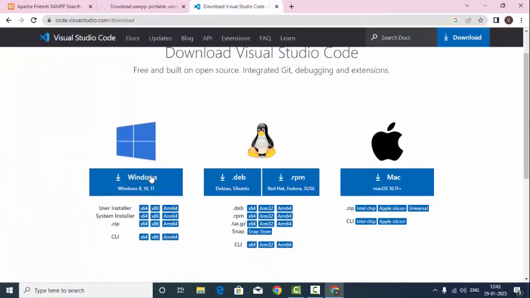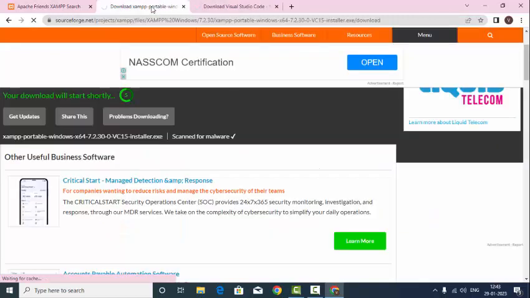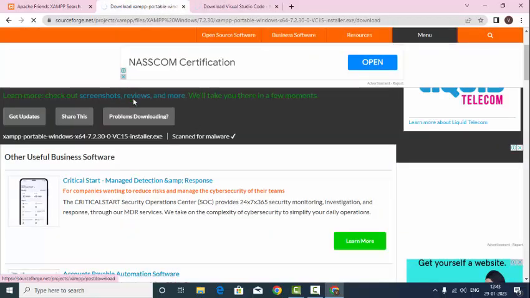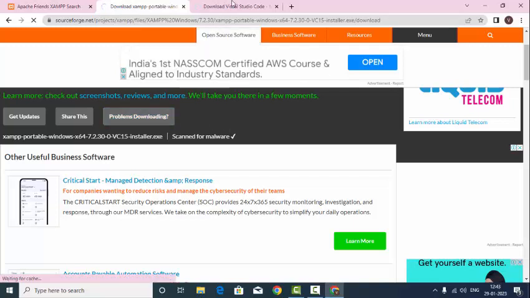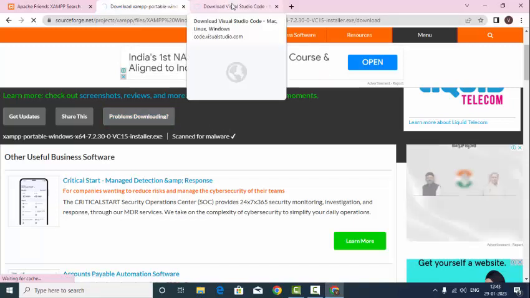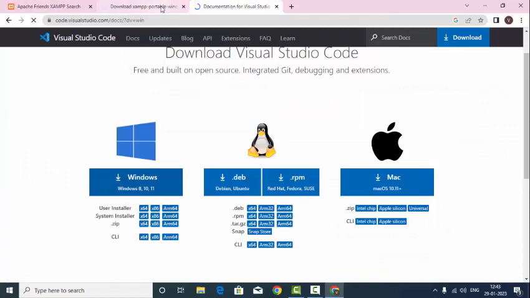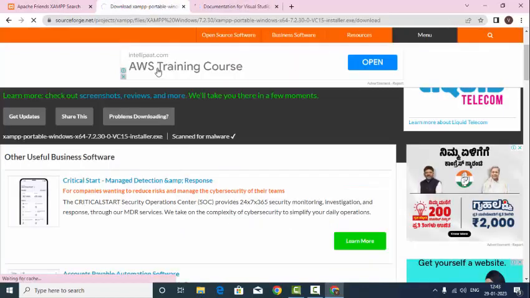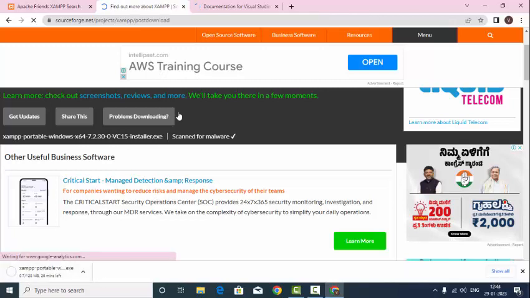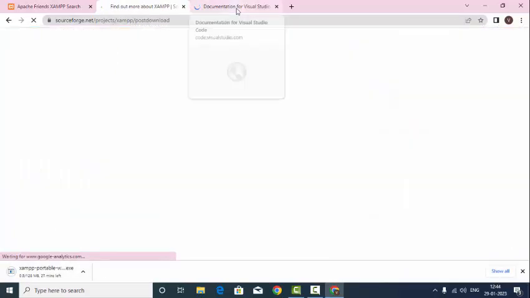Here we have to choose the operating system: Linux, Mac, Windows. I'm going to use Windows. So it has started. XAMPP started downloading. Let VS Code also download.